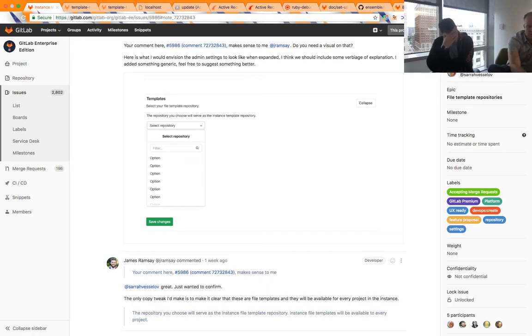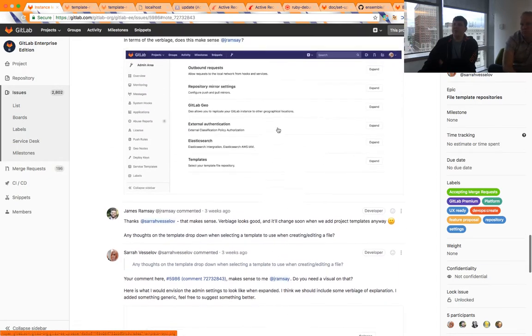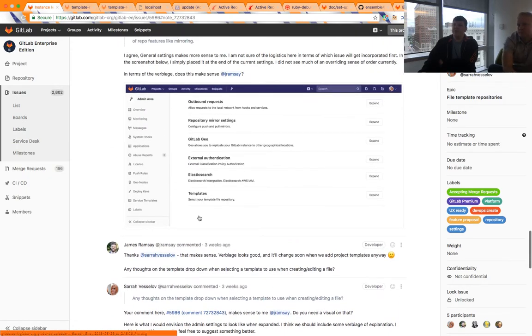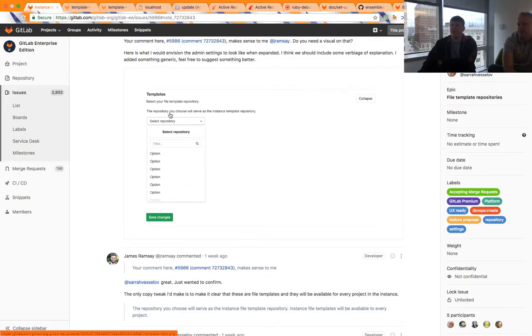Yeah, there's only the one save changes. In the preview above here, it was at the bottom as well. So that was why that was put in. We need to be able to select a repository and then have it populate that selection once you click here. So it should populate here.